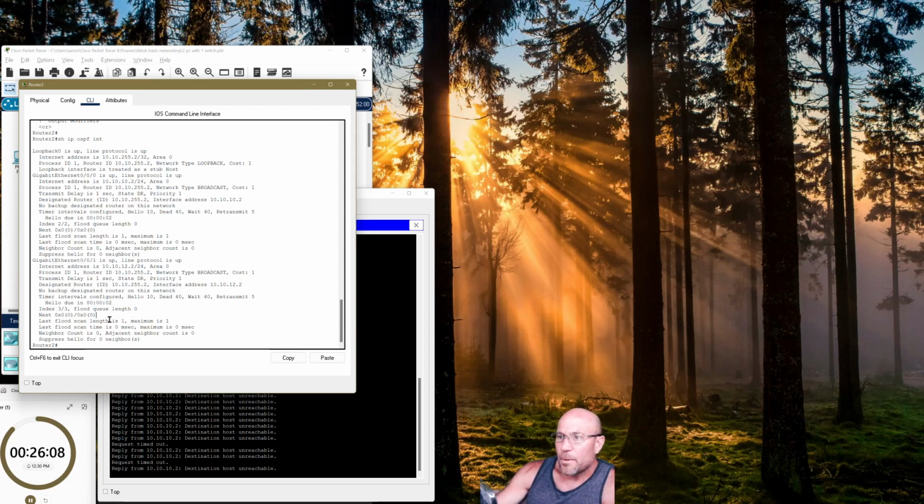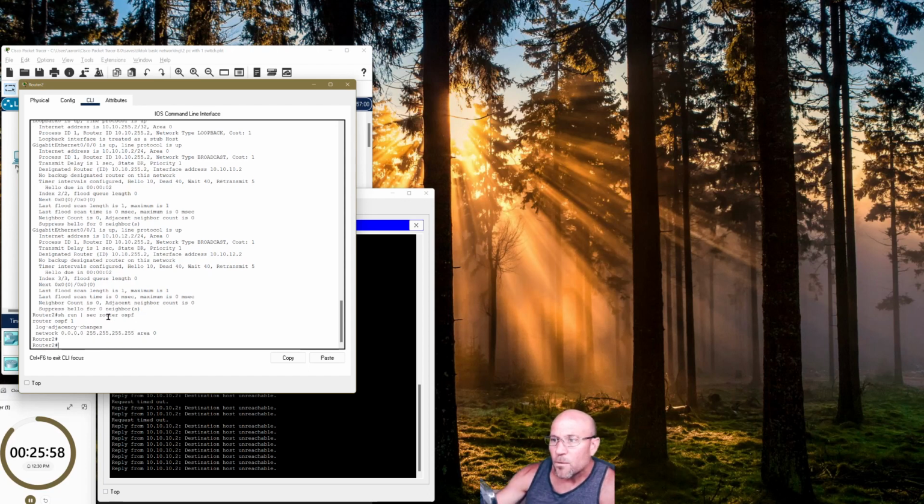So let's go back and look. Show run section router OSPF. Let's look at what we did yesterday. We enabled the process router OSPF 1. Again, the number 1 is just a locally significant process ID. And we put the least specific of all filters to run OSPF on an interface: 0.0.0.0 with wildcard 255.255.255.255.